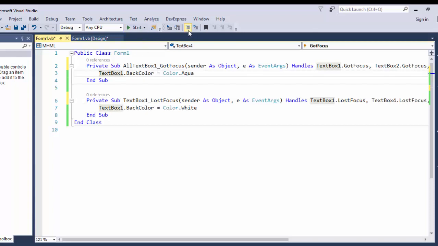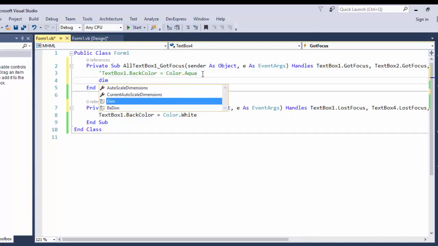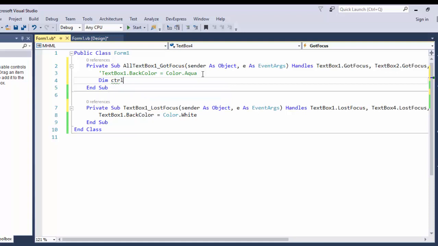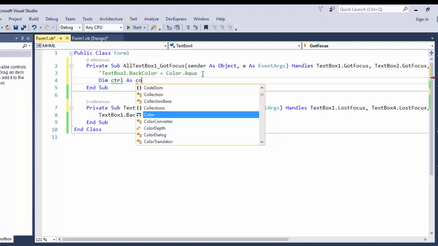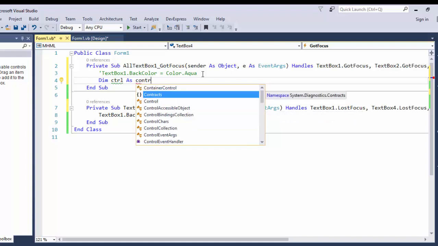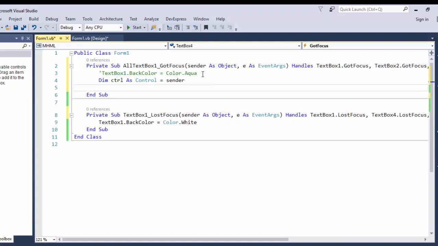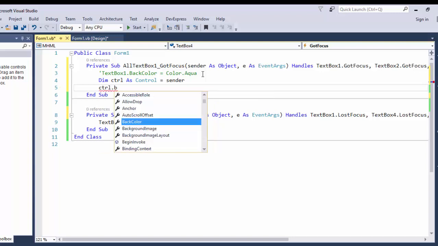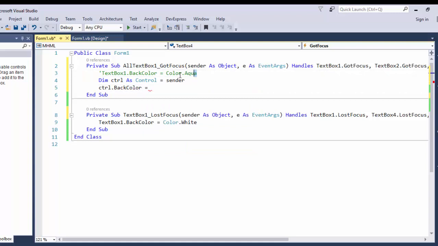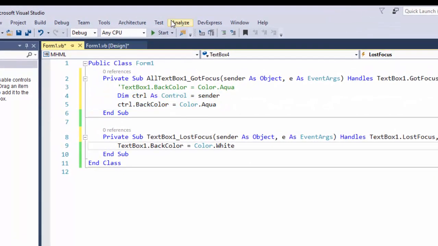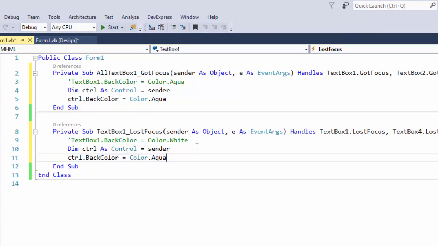Comment that one, and here we are going to declare a control as Control equal sender. Control.BackColor = Color.Aqua. Copy that one, comment that one, paste here.